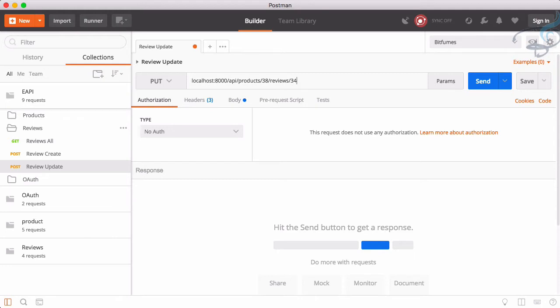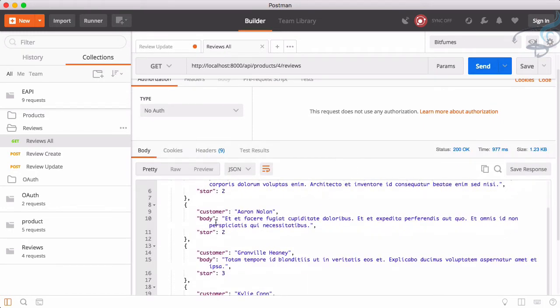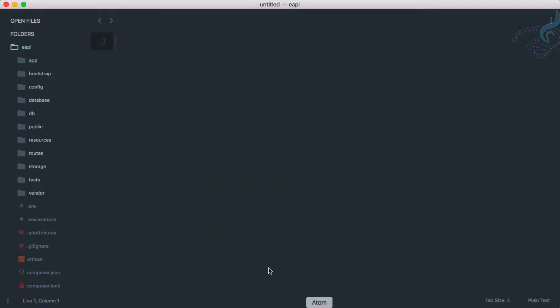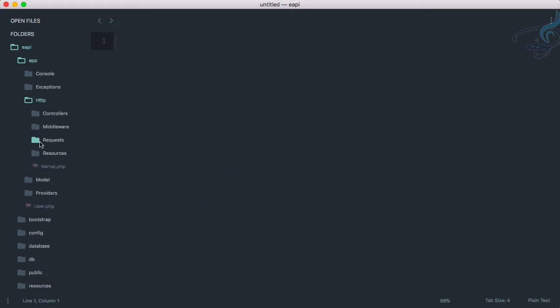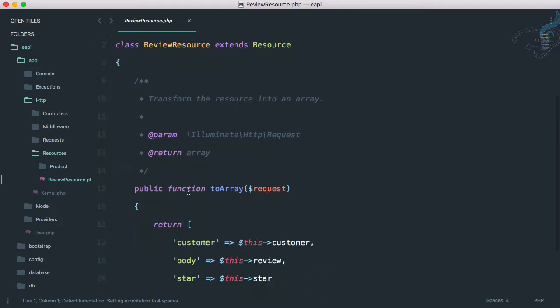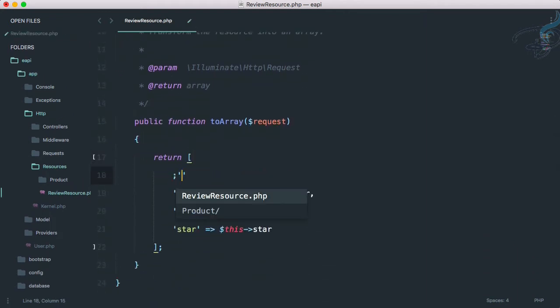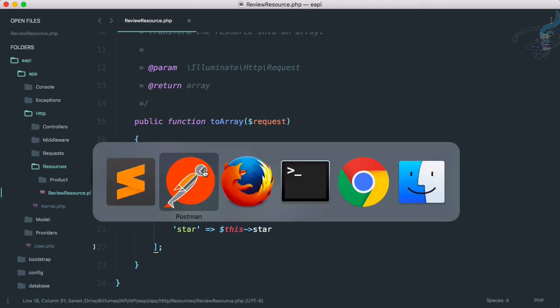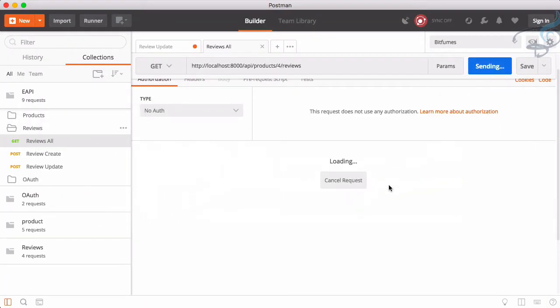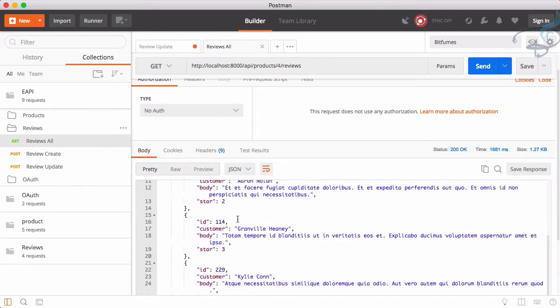Okay, so here comes the new thing. We have to provide the ID on our review list. So whenever we are getting a review for any product with all this information, the customer, body and star, we have to provide the ID also. So why not do that first and then we will move forward. Let's go here, open app, HTTP, resources, review resource. And here I will say ID, and ID will be $this->id, and then give a comma. That's great. Reload, send once more, and we are getting the ID also.